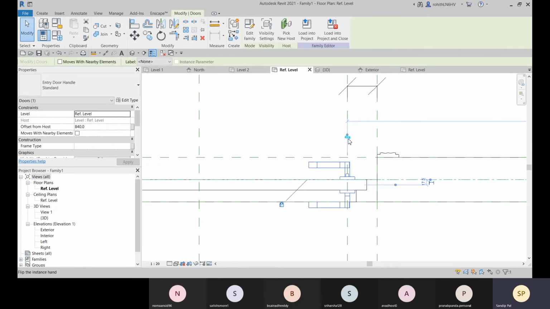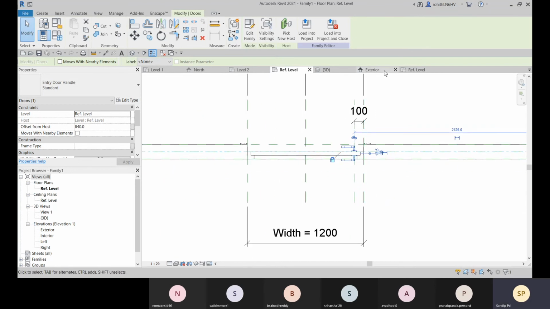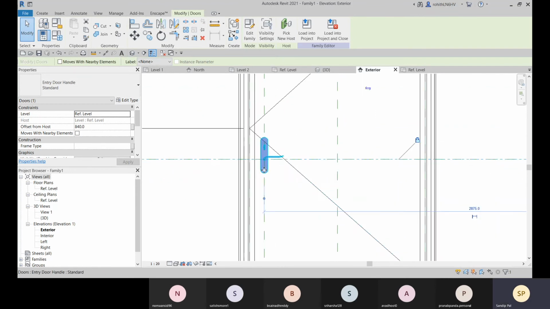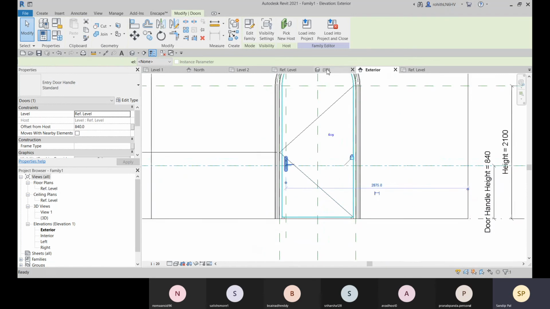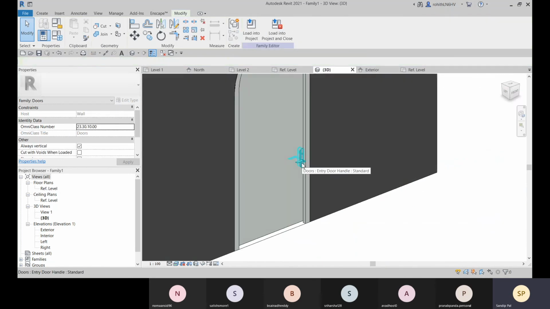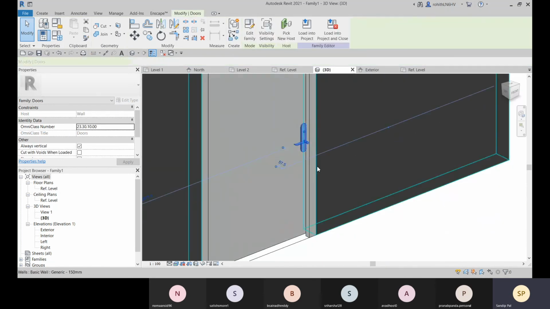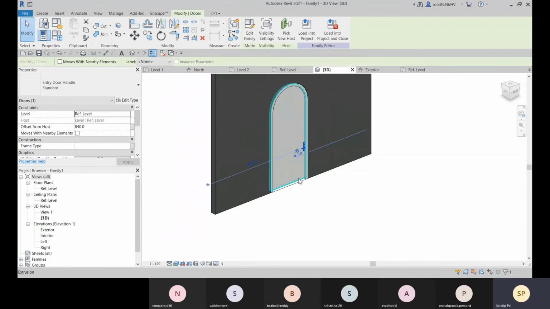And then you can flip this side with spacebar or with this arrow. Okay, now go to this exterior, and there you can see. And you can check in 3D. Now, this family file I have loaded here, right? So this is the family, and here you need to check this visible option here.